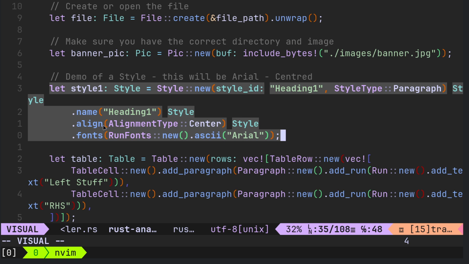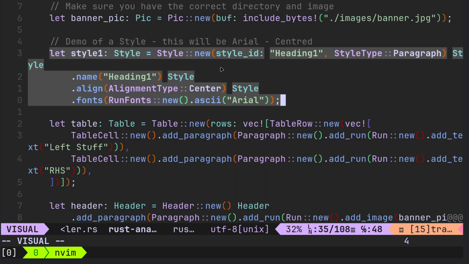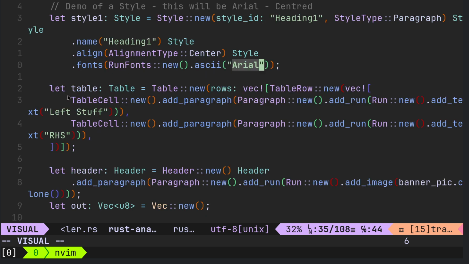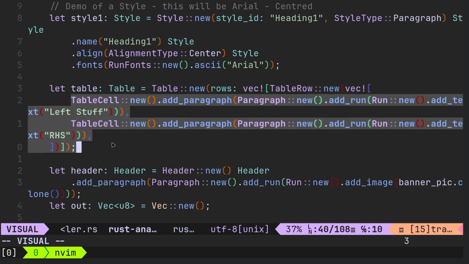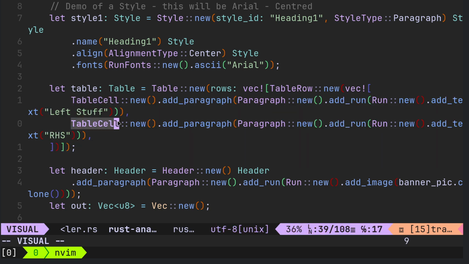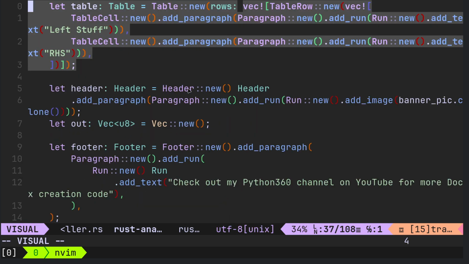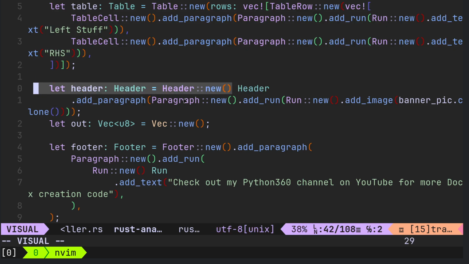the alignment. So this is the heading 1 style, which is Arial, and then I applied that to the hello world, if you remember. Then the table that you saw, so it's a vec, so it's got 2 table cells inside it. I think there should be, I'm guessing there'll be table row as well. I don't know. I need to experiment with table more, but header, so let header equals header new.